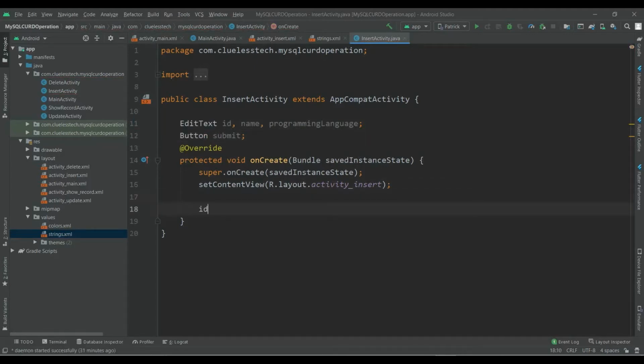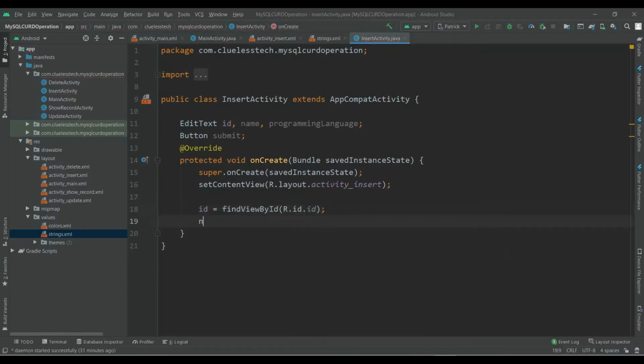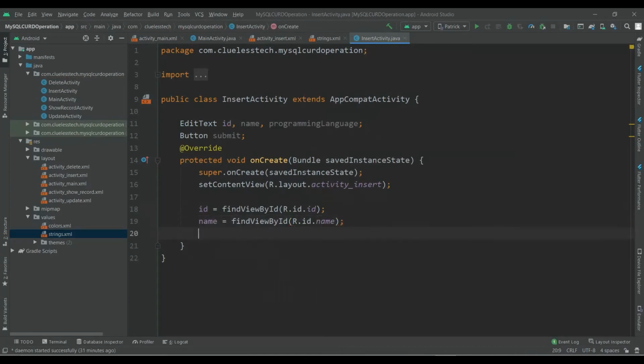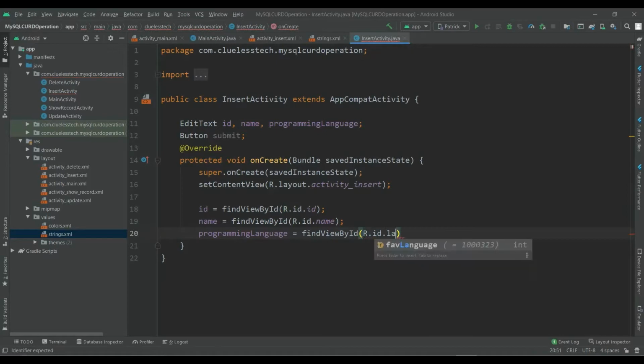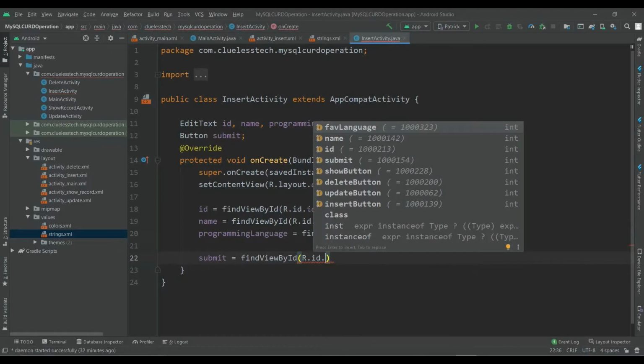Okay, so now id is equal to findViewById, R.id.id. Name is equal to findViewById, R.id.name. Programming language is equal to findViewById, R.id.favorite_language. And for button submit is equal to findViewById, R.id.submit.